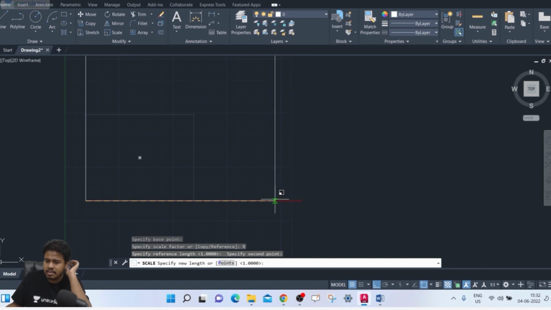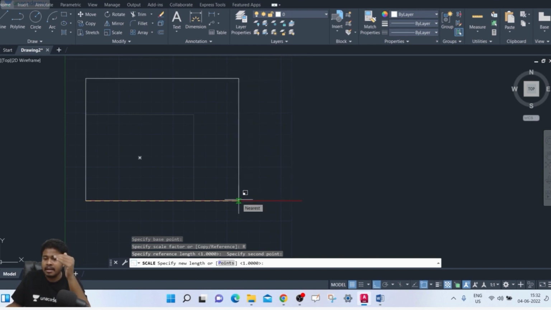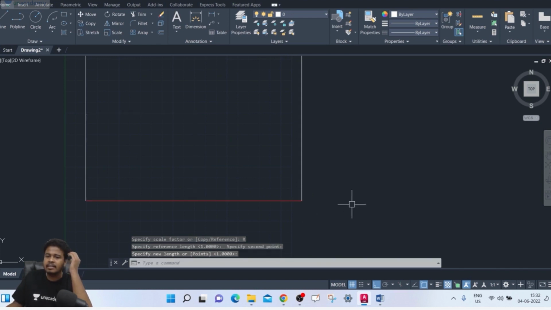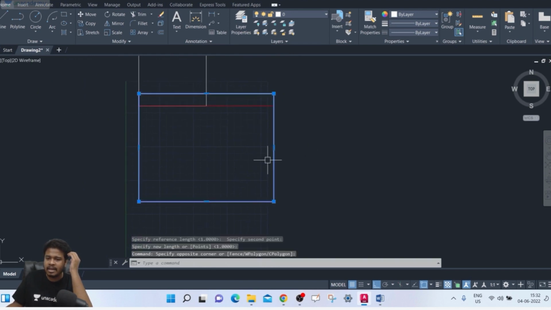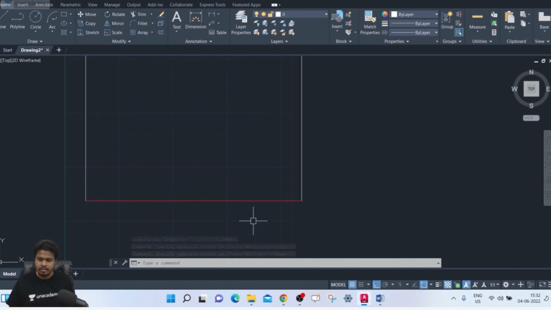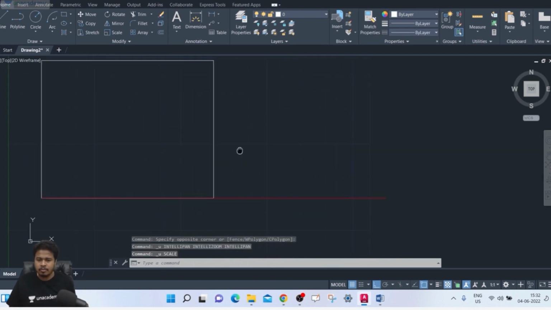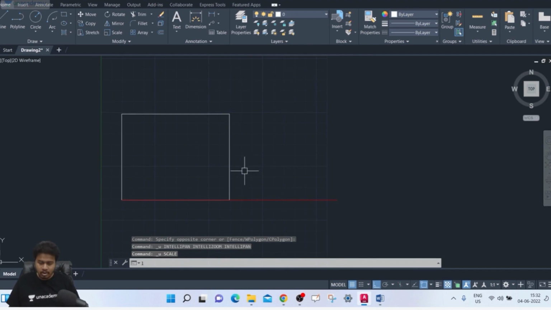Suppose I drag my mouse up to this point, the end point of this line. Then this rectangle will be scaled in such a way that the length of the rectangle will be equal to that particular line. I hope you got my point. See, let me draw one more line. Let me tell you that option again.